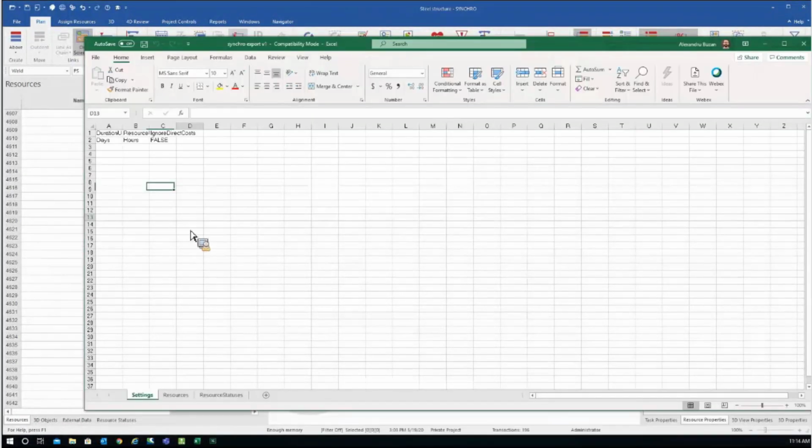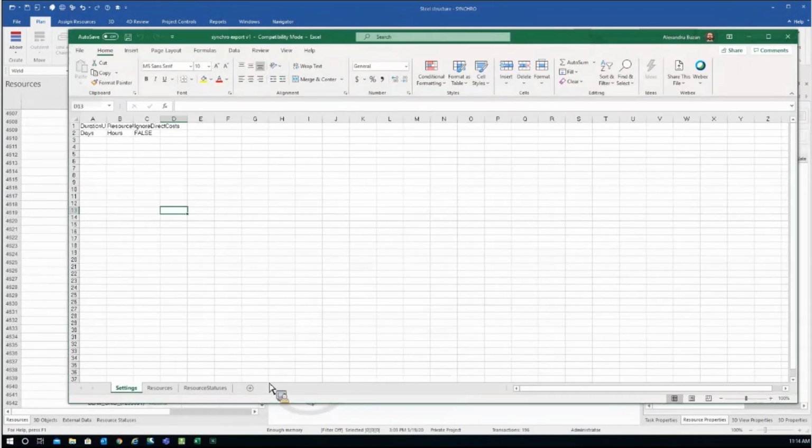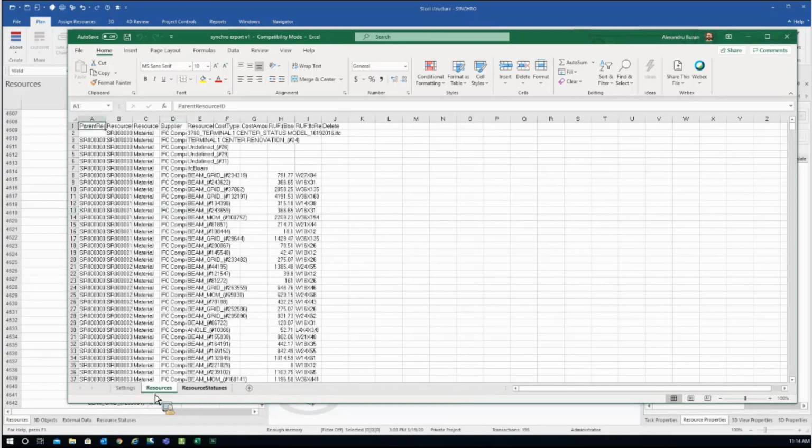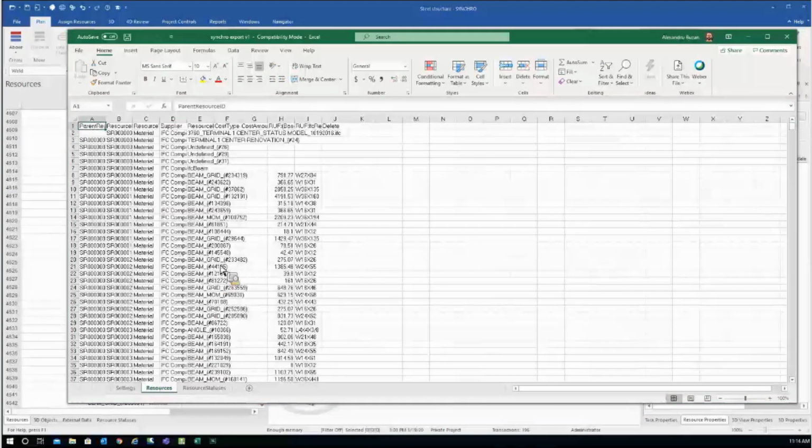So yes, it's this one. You can see that in this Excel file I have actually three spreadsheets. The second and the third are the elements I wanted to export, and it's very important to keep this order here in the Excel, to not change the order or the hierarchy, because you will have some issues when you try to import it back into SYNCHRO.